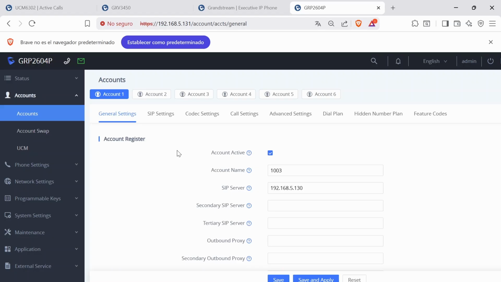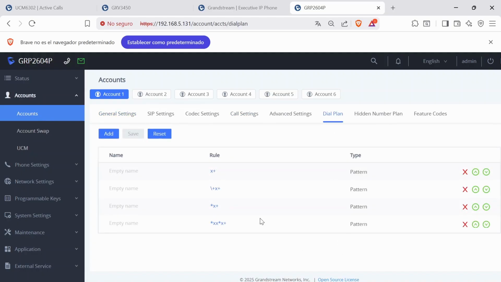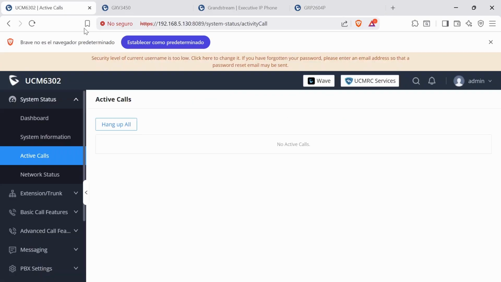So we just go to the phone, to the accounts section, go to the dial plan option, and add a dialing plan. We enter ***X+, because that is what it asks us for. The X is just numbers from 0 to 9 and the plus means that there is no limitation. We click on Add and Save. Now we just need to test it.